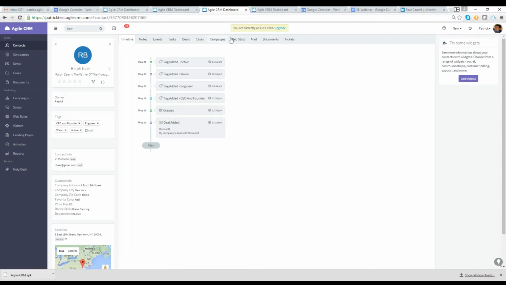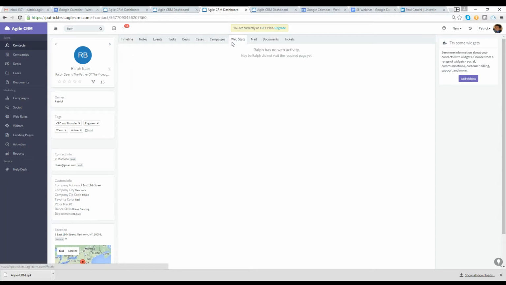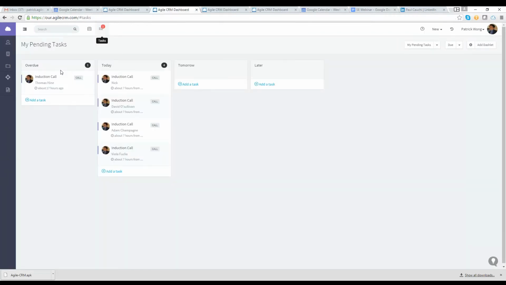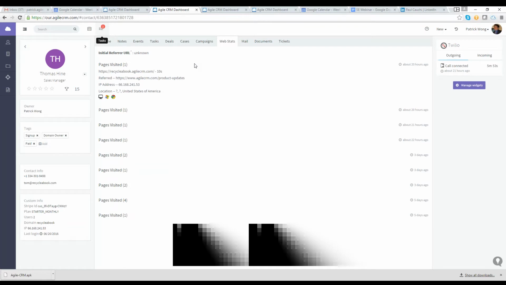We also have web analytics, the web stats. Basically, you'll get to know when leads browse your website and where they come from. Let me give you a better example here. Give me one moment, of a web lead. But basically, in the web lead, you can see what pages they visited, how often, and how much time they spent on each site.